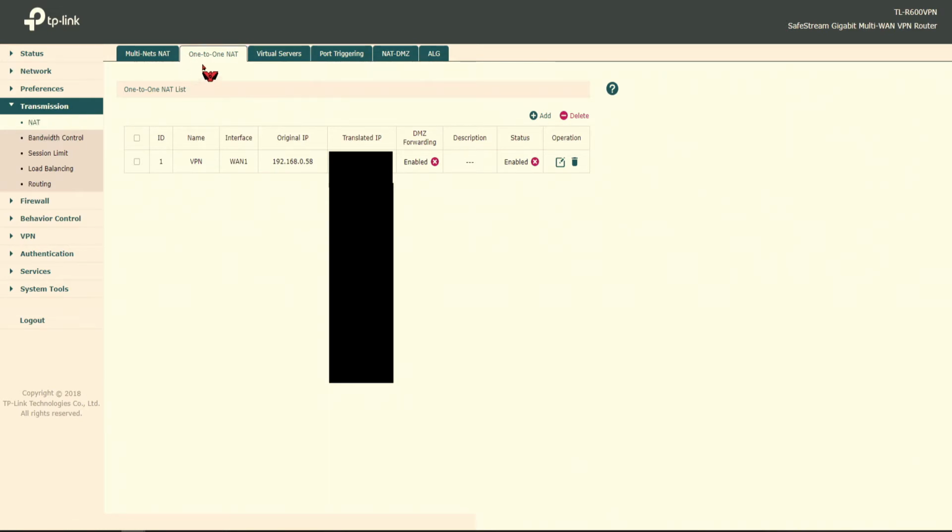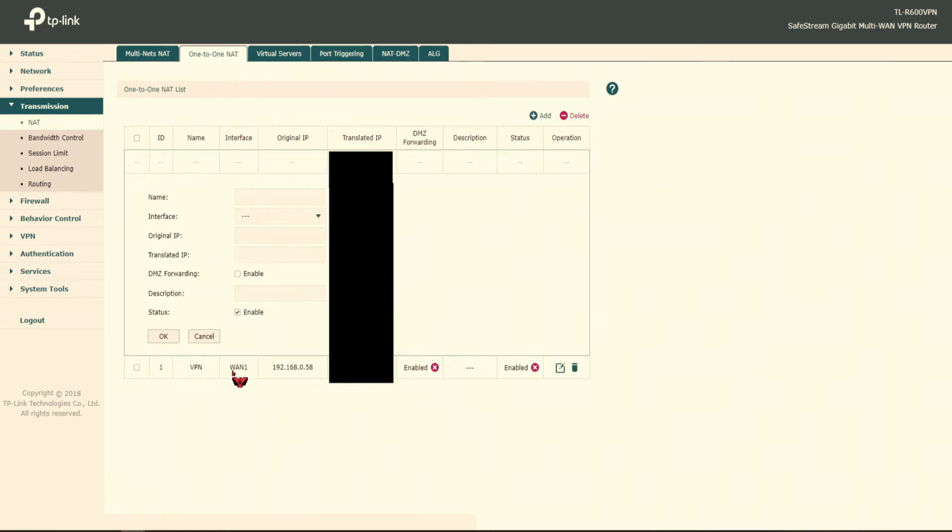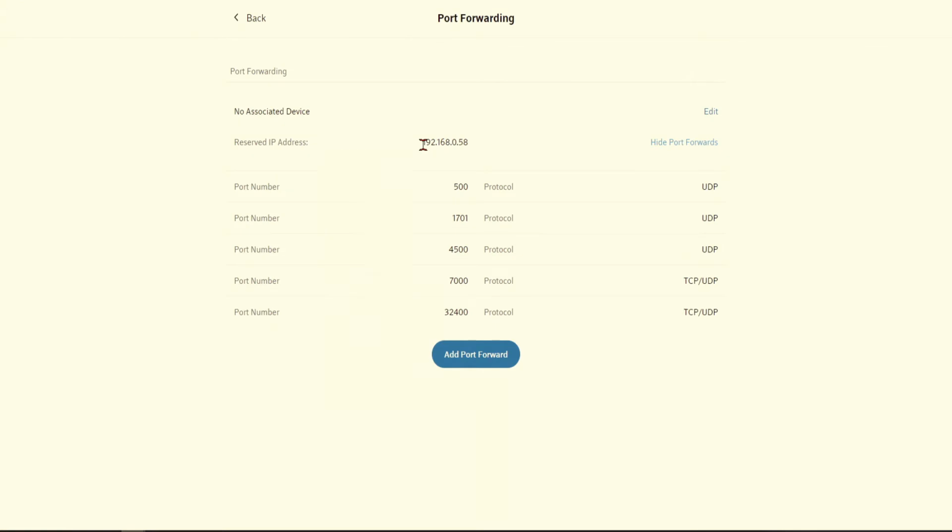Next, we go over to transmission, and we want to click on NAT. From here, we want to click on one-to-one NAT and create the VPN creation between the WAN IP for this edge router and your public IP. Once we enable that, we want to make sure that DMZ forwarding is enabled. Next, we want to log into your internet service provider's router, and we want to make sure that we have ports 500, 1701, and 4500 forwarded. That way you could get a VPN connection from outside the office.